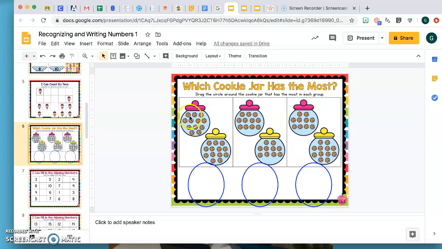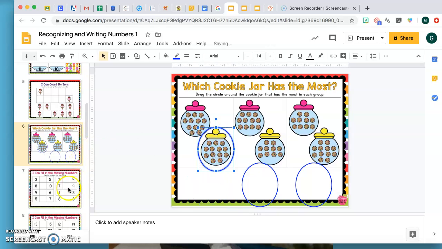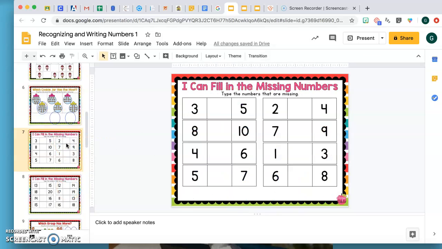So you have to count 1, 2, 3, 4, 5, 6, 7, 8, 9, 10, 11, 12. And then I'm going to count it again to make sure. 1, 2, 3, 4, 5, 6, 7, 8, 9, 10, 11, 12. Okay, so this one has 12. And this one is 1, 2, 3, 4, 5, 6, 7, 8, 9, 10, 11, 12, 13. So this one has more. Then I go to the next one.